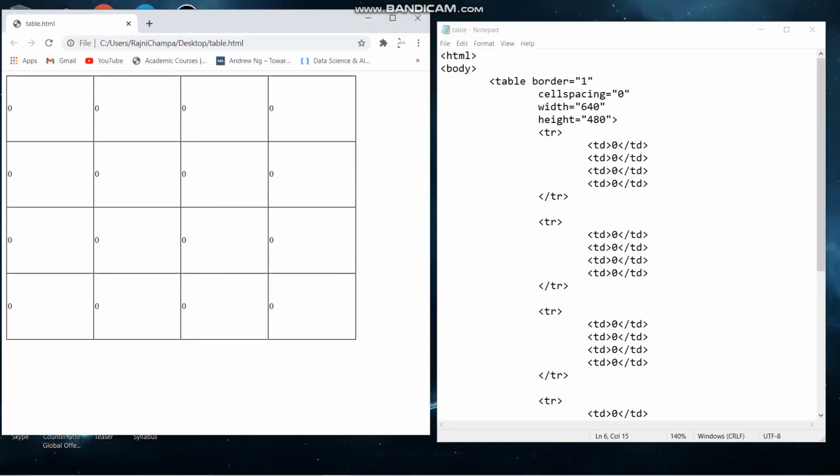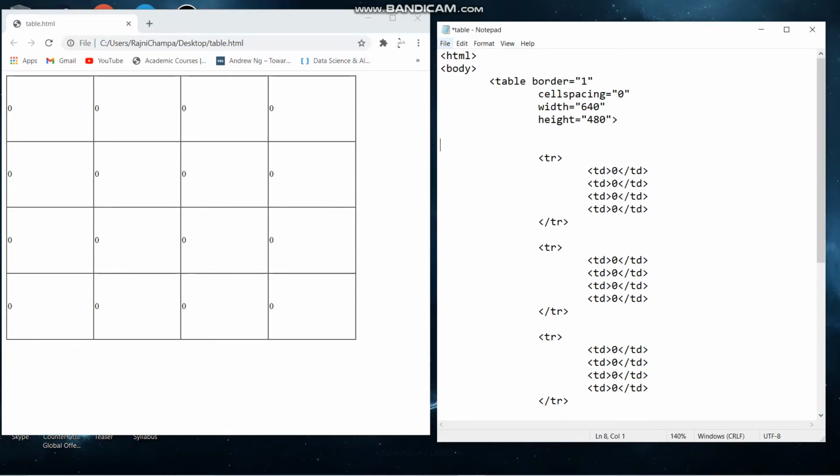So why have I taken this border and put it to zero? I need to show you what we want to do. I want to merge this first row. So what I would do is, within the first table row, for the first table data, I am writing colspan.